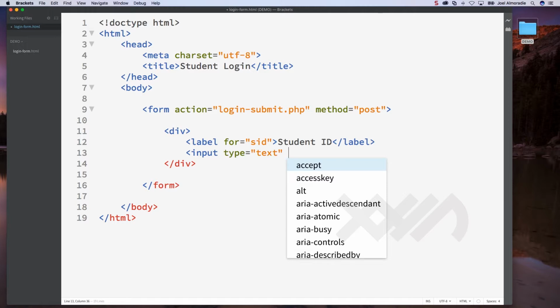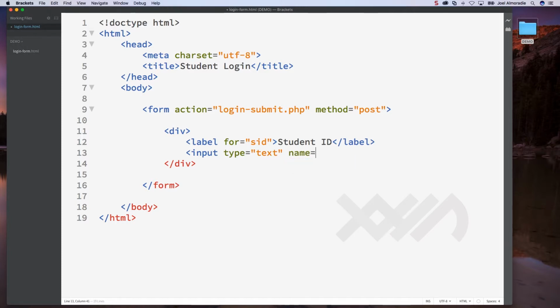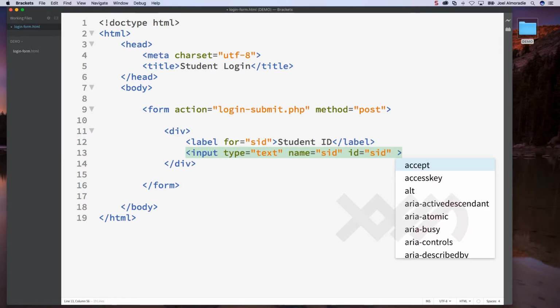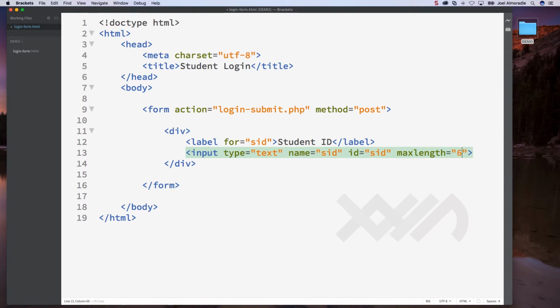Now, there's quite a number of attributes that you can put in a text box, two of which are required, and these are name and ID. You can consult other references for further information about the various attributes available in the text box. What I'm going to do is pretend that the student ID is a numeric field, and let's say its maximum is 6 digits. So I'm going to put in a maxlength of 6.